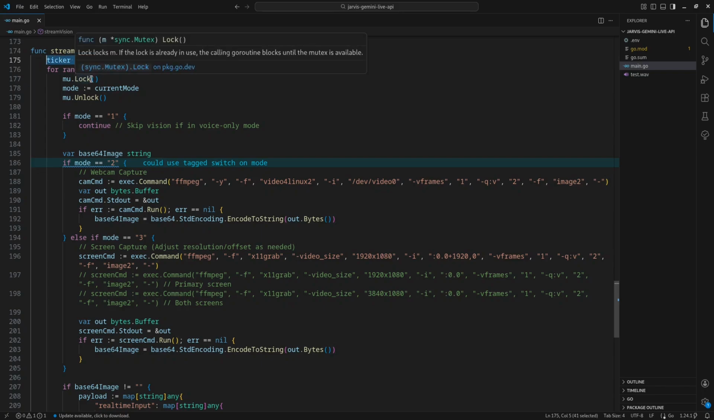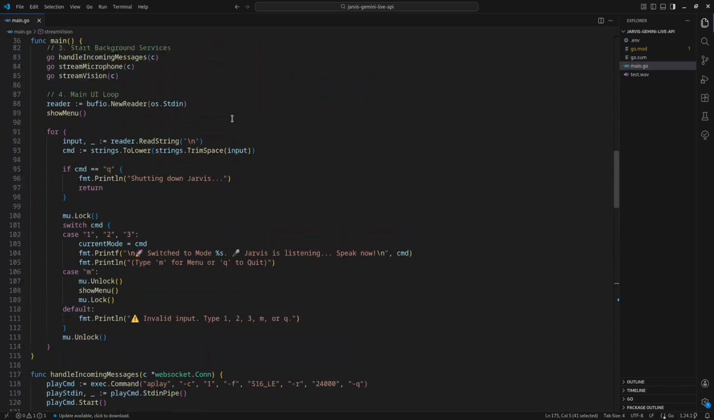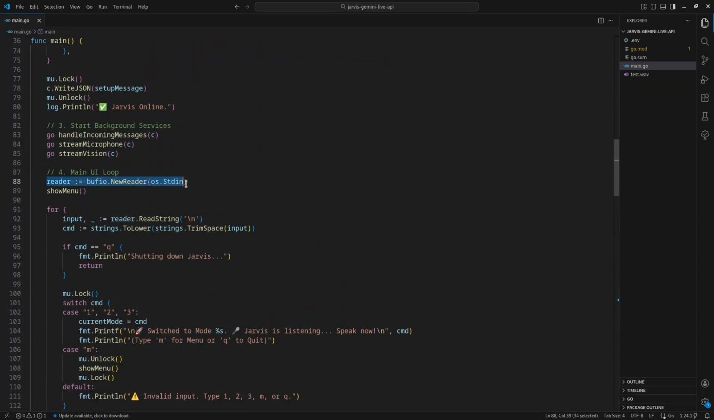For the vision processing, I used a time.Ticker inside a for-range loop. It ticks exactly once a second, triggers the command to take the photo, and sends it off, maintaining that 1 FPS rate. Finally, using bufio to read the standard input, we created a clean CLI menu. If you type Q, the app safely breaks the loops, closes the WebSocket, and shuts down Jarvis cleanly. And that is how you build a multimodal, real-time AI assistant in less than 250 lines of Go.